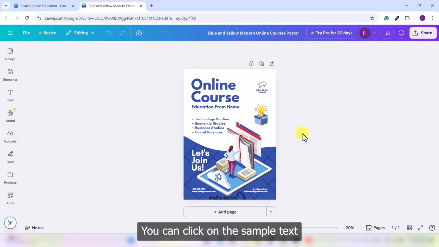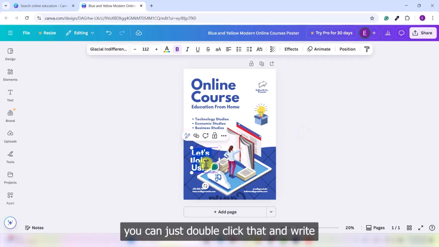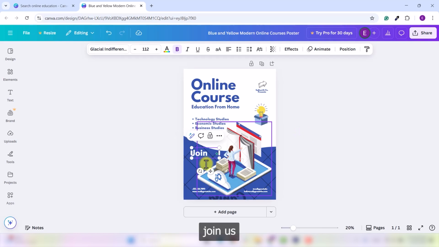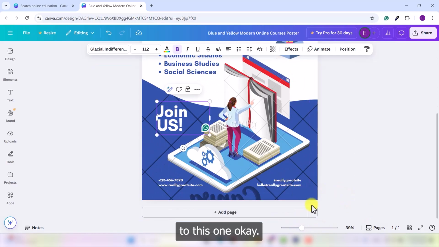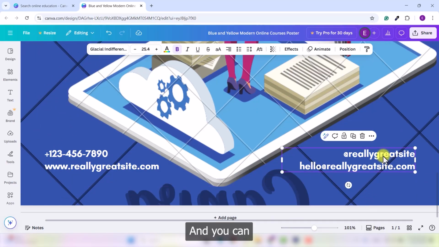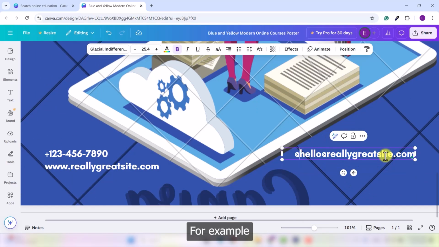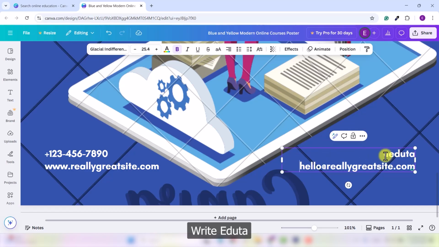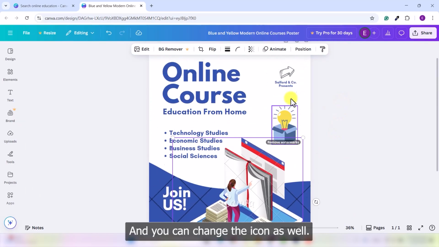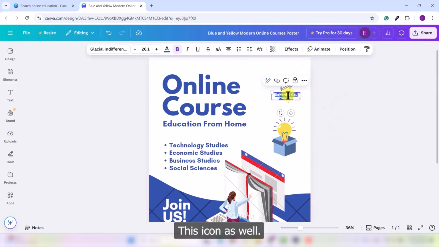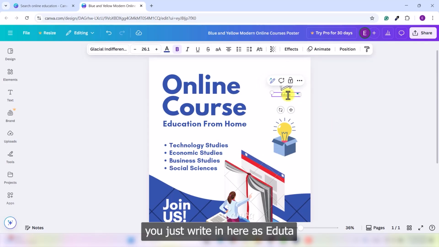You can click on the sample text to enter your own words. For example, you can just double click that and write join us. And when you zoom in to this one, you can change the text as well. For example, write eduter and the website as eduter.org, and zoom out. And you can change the icon as well, this icon as well. For example, you just write in here eduter.